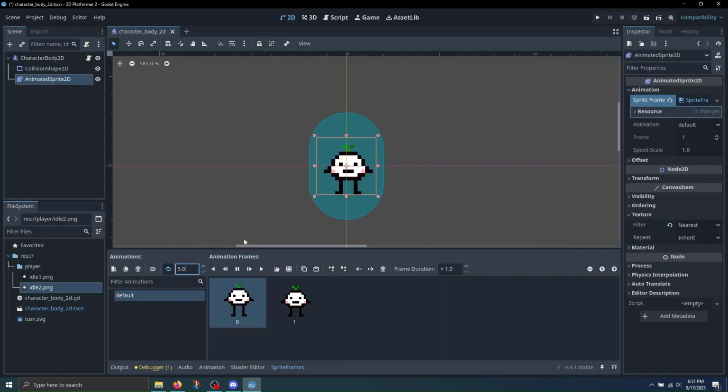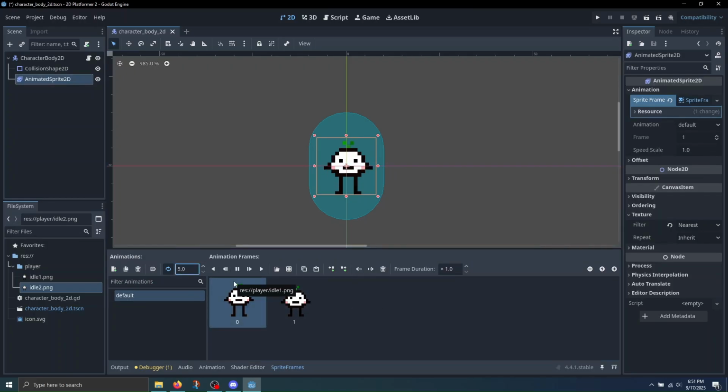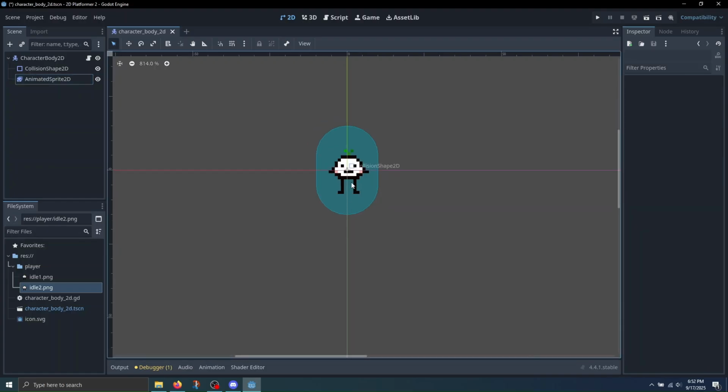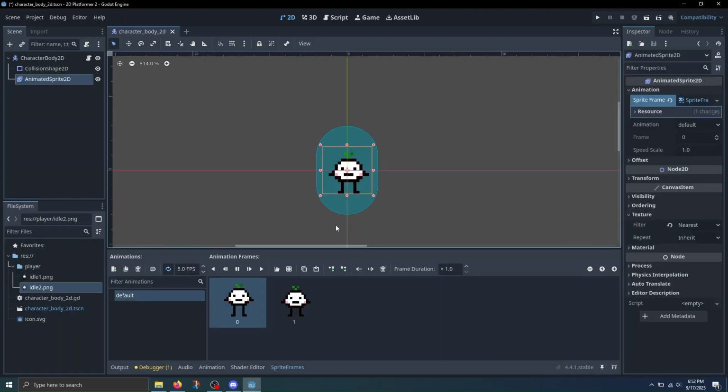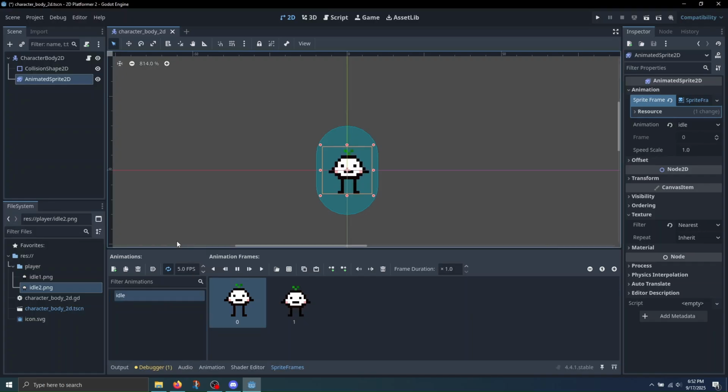So if you want to change the speed of the animation, you can click on FPS right here. This is the frames per second. So if I set it to a lower number, notice how the animation slows down. Or if I set it to a higher number, it speeds up. So I think I'm just going to leave it at 5 for now. Alright guys, bouncing up and down happily. We're going to rename this animation to idle. So now we have our idle animation.